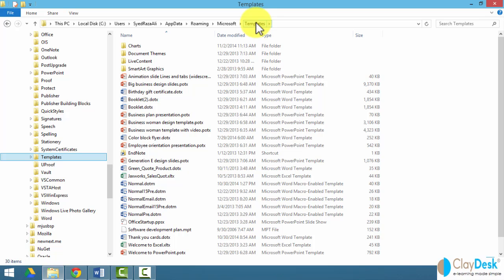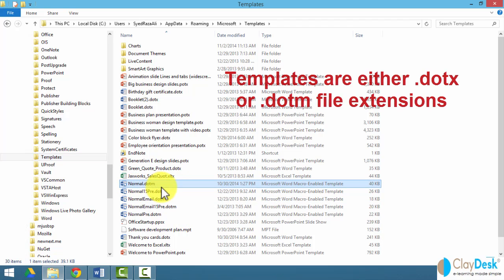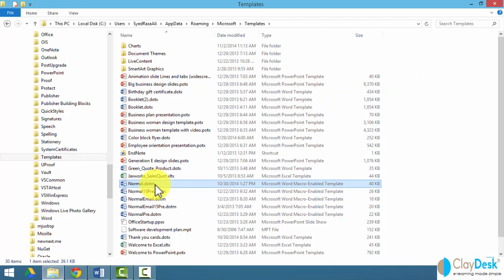So let's see how templates work and how we can customize and modify them. Here's the list of all the templates that Word has for you. Notice the Normal.dotm default template. This is your default template, so every time you open up Word 2013, this template is loaded by default.